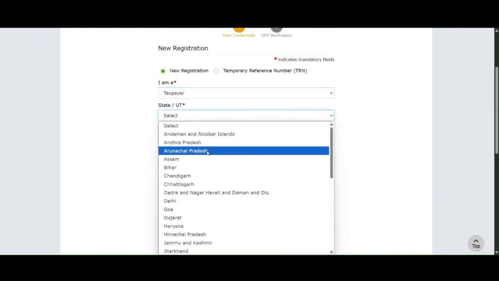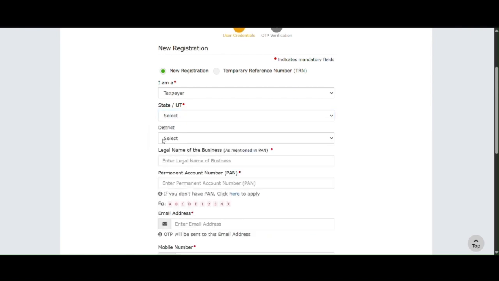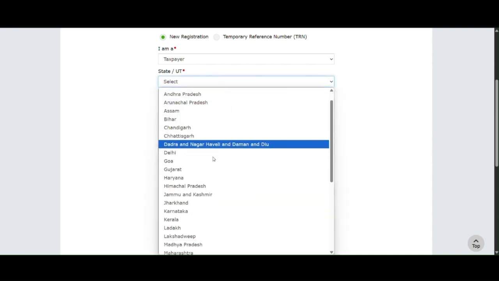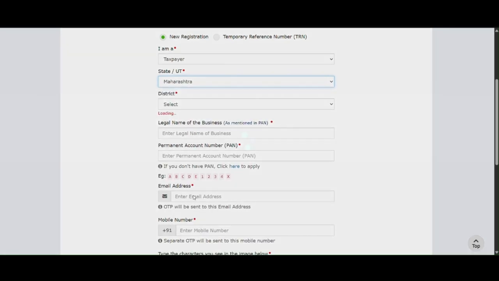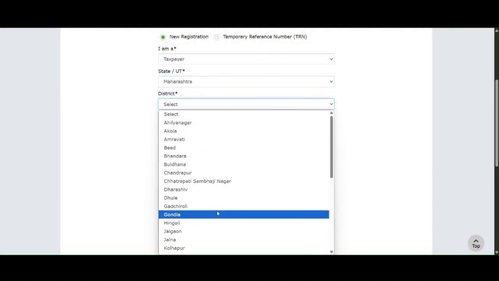Here you have to select your state, whichever state you live in and it's in your PAN card. Here you have to select your district. For example, my state is Maharashtra and district is Mumbai.